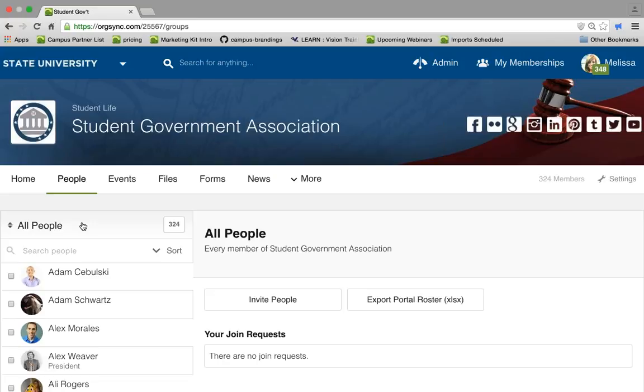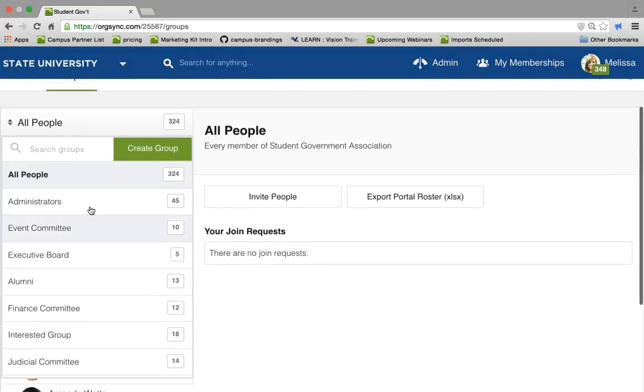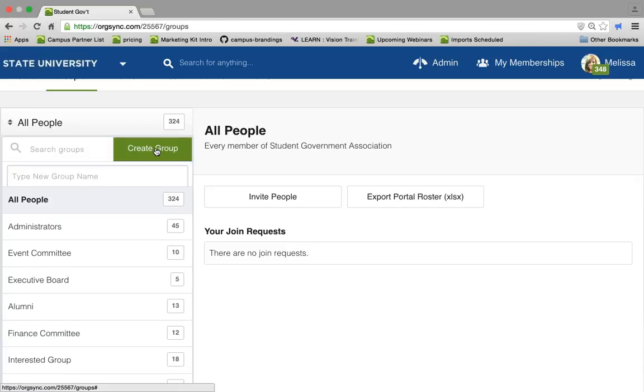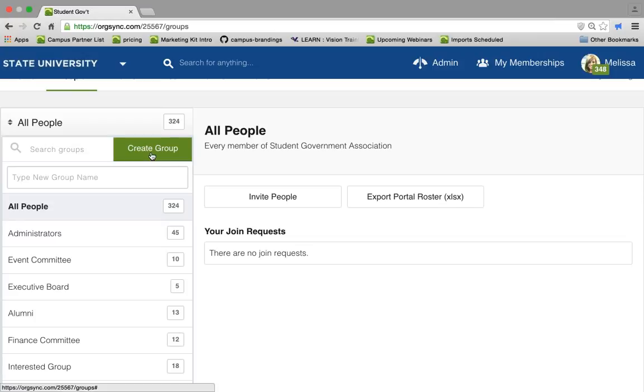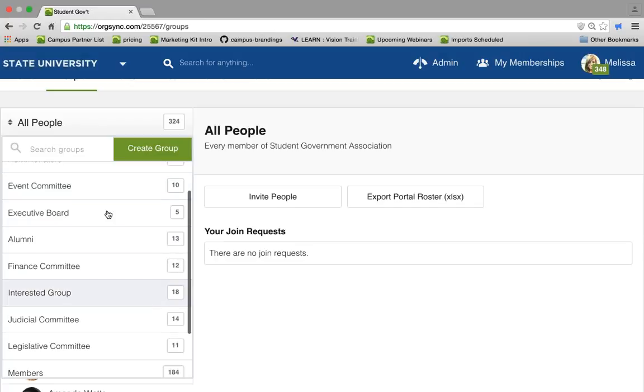I can see that in student government, I have 324 students or users or members. And if I click on all people, that will show me all the different groups of people that I have within my portal. So if you would like to create additional groups, you could just find that green action button, type in a new group name, and then hit enter. At that time, you can go ahead and create as many different groups as you'd like, and you can move people around into those various groups.